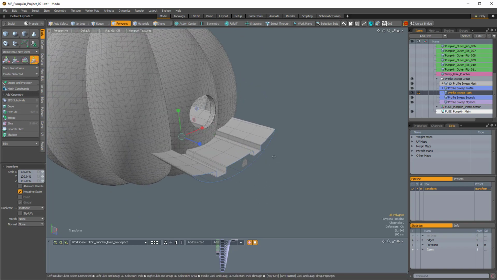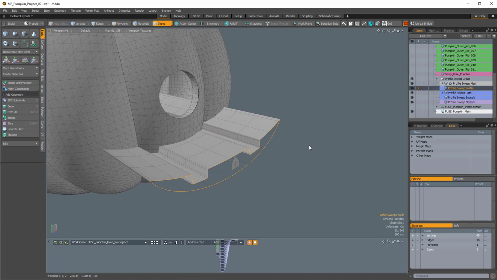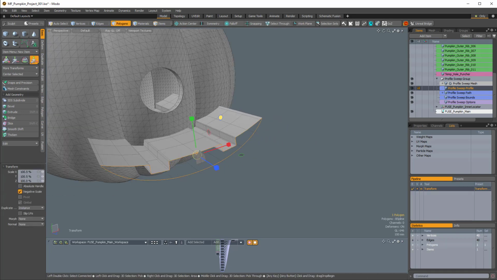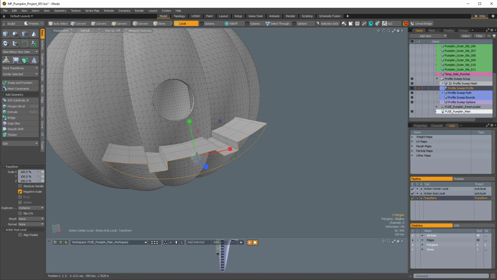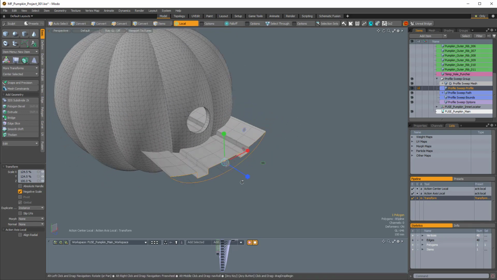Now I can always press 5 to go into items mode. I can select the profile sweep profile, and then in polygons mode I can always press R and just scale this to make the smile a little bit larger. Sometimes it's a good idea to do this in local action center mode, so Alt X is the shortcut for that, and I can just scale that like so, just to make the smile a little bit wider.